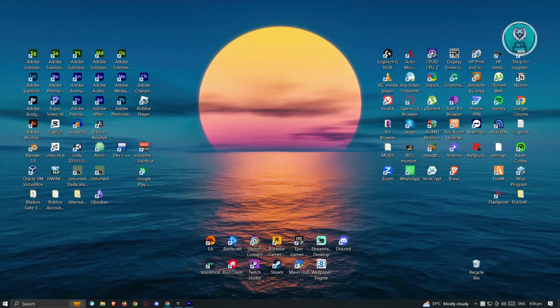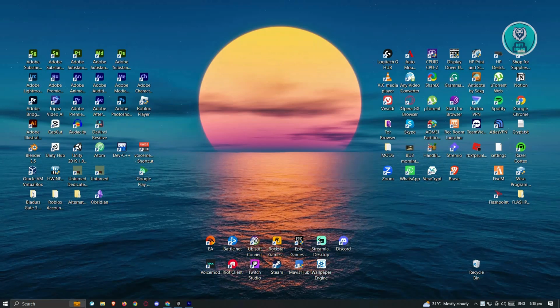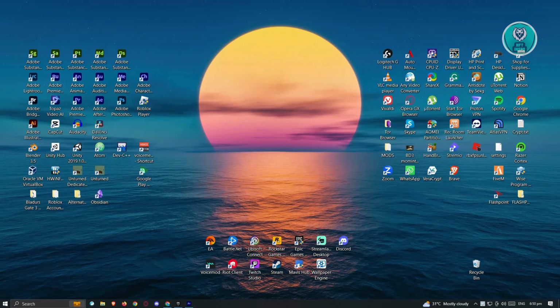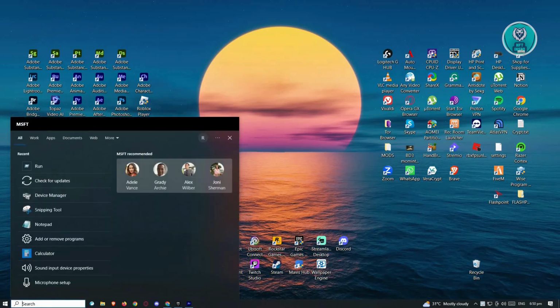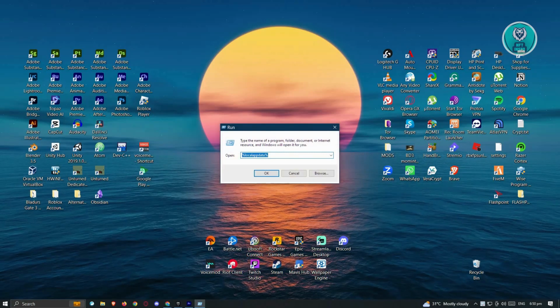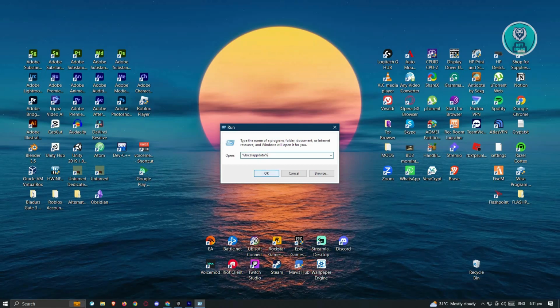So first thing is we need to basically access a very specific file in our Fortnite game files. First things first, we need to go to search at the bottom left here, and you want to search for the following, which is going to be Run. So go ahead and search for that, and you want to type in the following, which is going to be %localappdata%, and just click on OK.